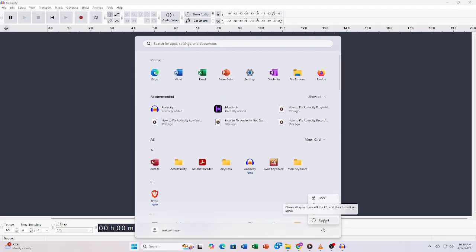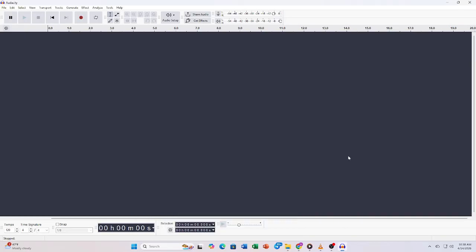If it still doesn't work, use Windows WASAPI loopback instead of stereo mix. It does the same job for recording system audio.